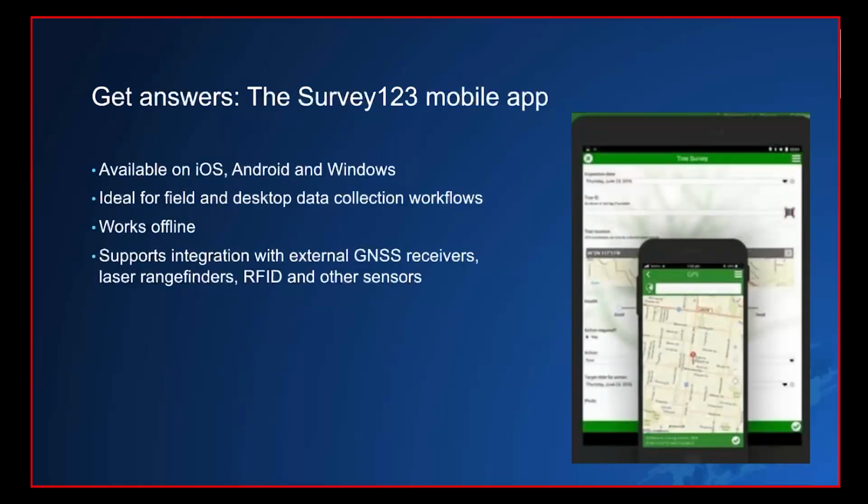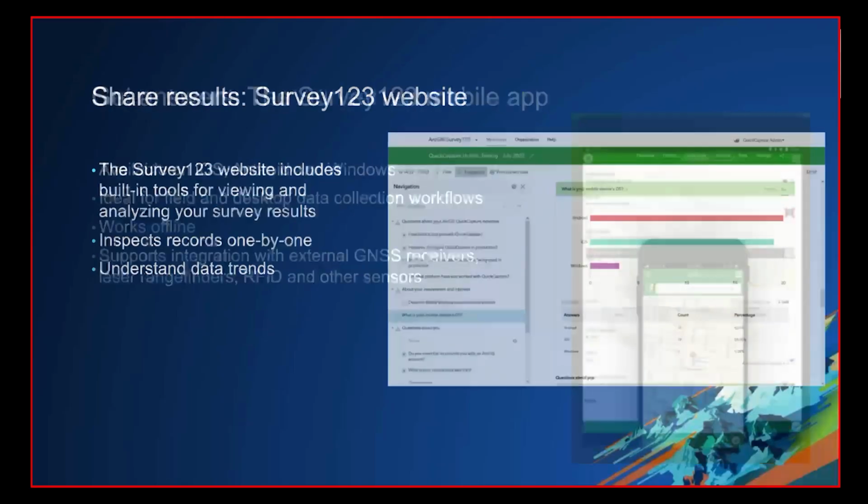And the focus of today was really those mobile workflows. Survey 123 also has a mobile app. This is really ideal for that field collection. Also, if we need that high accuracy with our GNSS receivers or need to work offline for any reason.